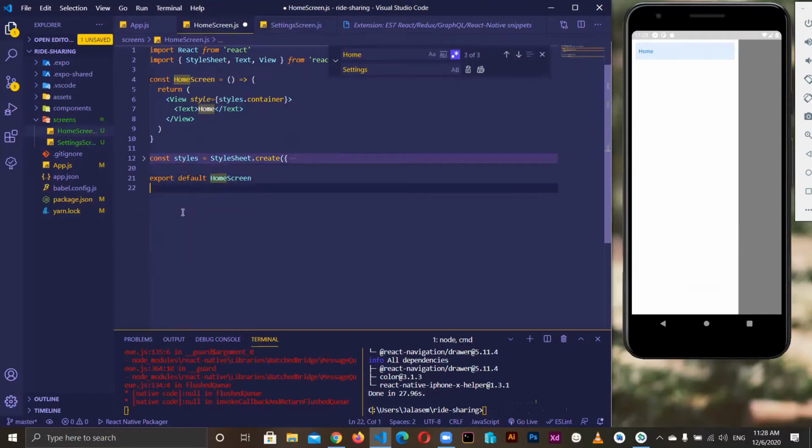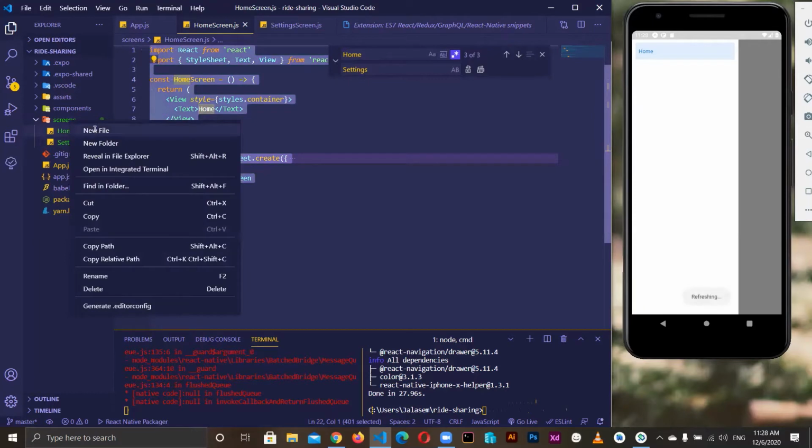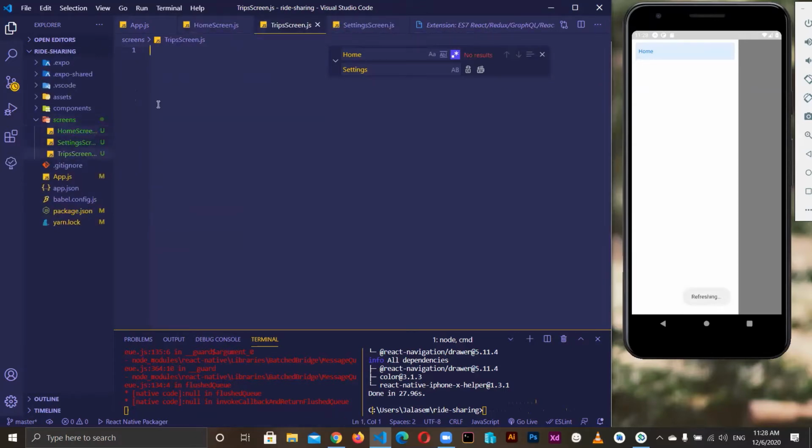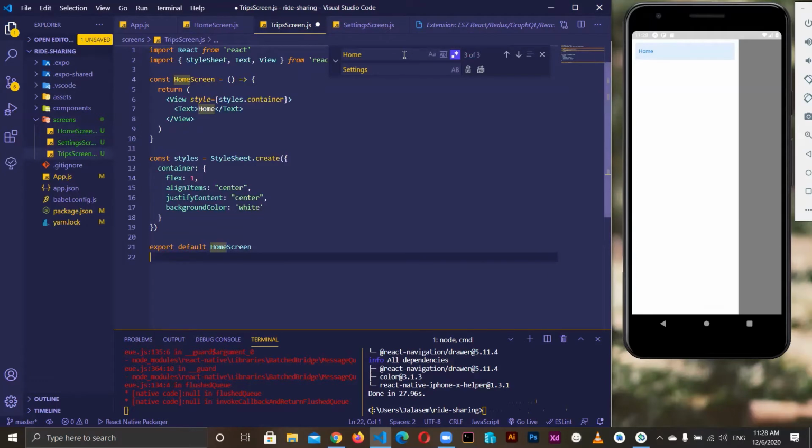For one more screen, let me see. We have trips and we have app screen. So yeah, say tripsscreen.js, right? So I drop this, I'll do the same thing, home, I'll convert it to what? Trips. So I save that.